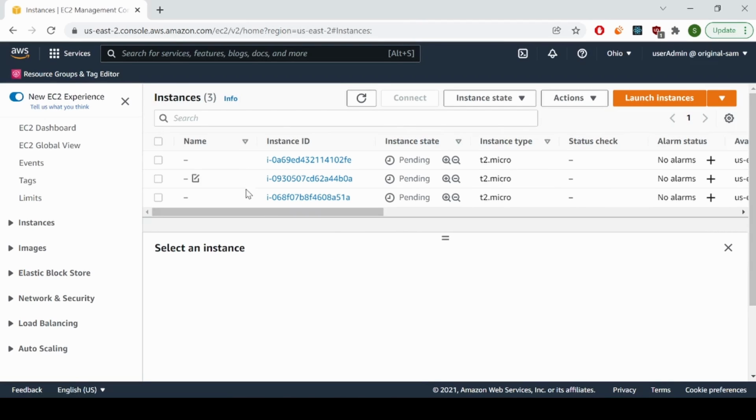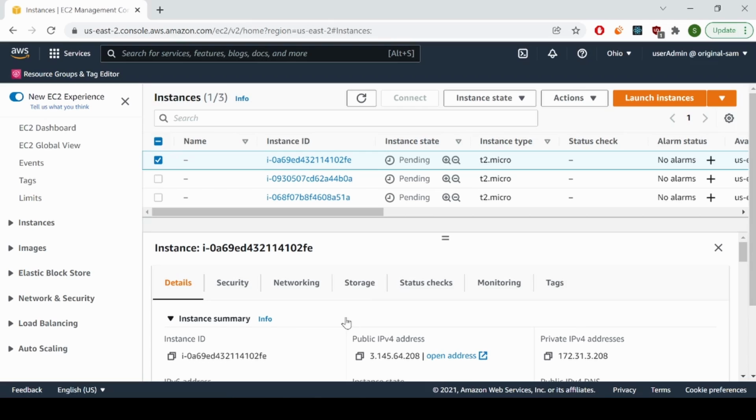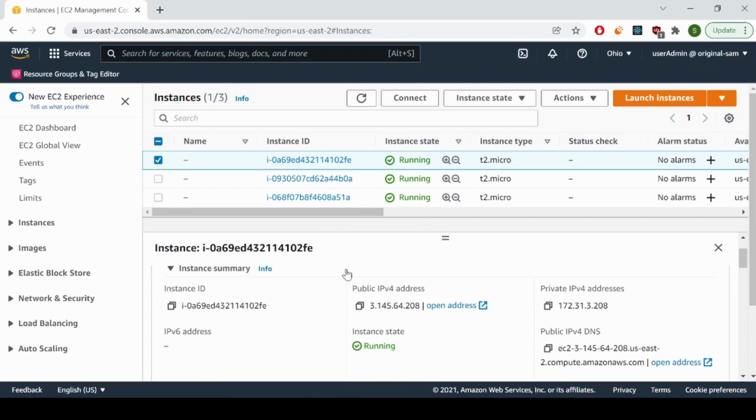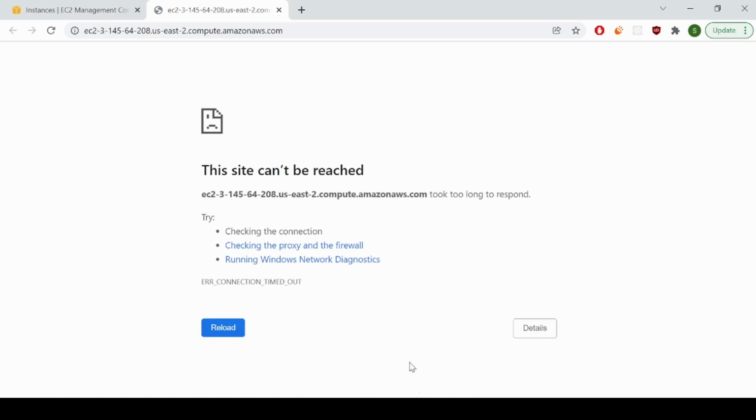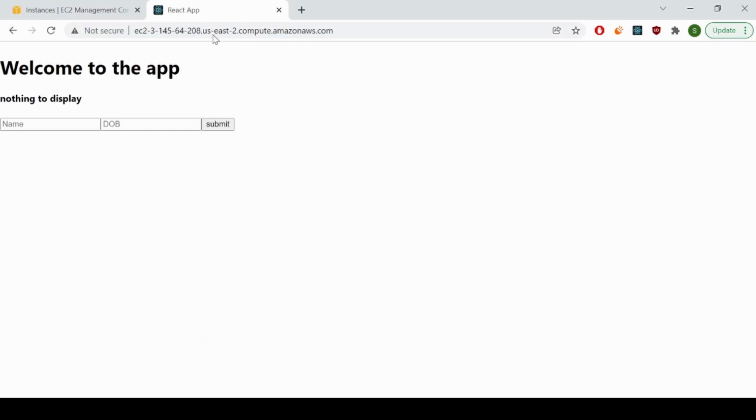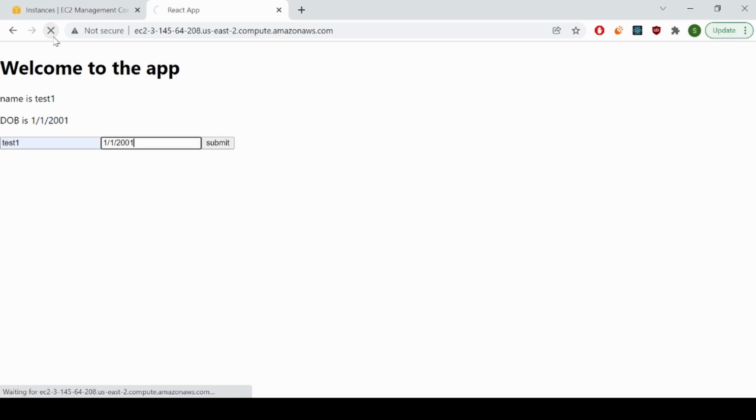So we have 3 instances that we just booted up. Now it's going to take some time, but once it's up and running, it's going to say running. Okay, let's see if our application is up and running. Let's open up the DNS for the first server. Okay, so this is going to take a minute. Okay, it's up. Let's see if it works. Say test 1. Okay, let's refresh. And there is the data. So it looks like it's working.